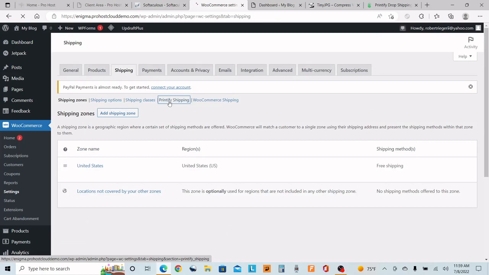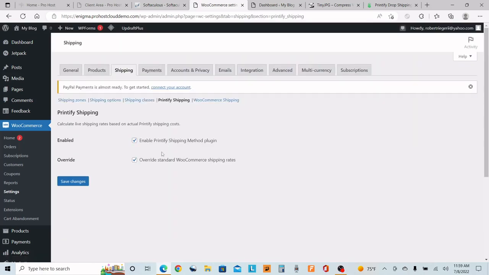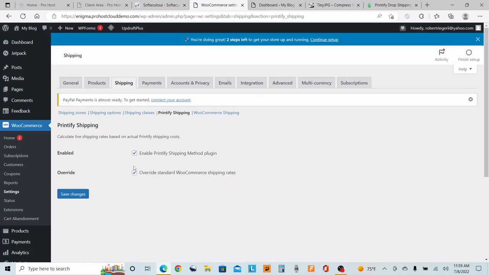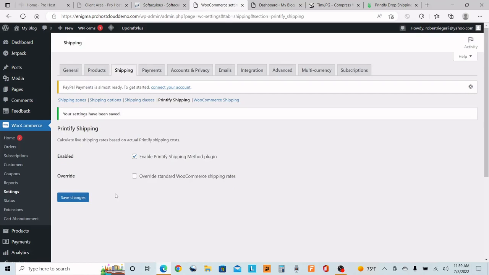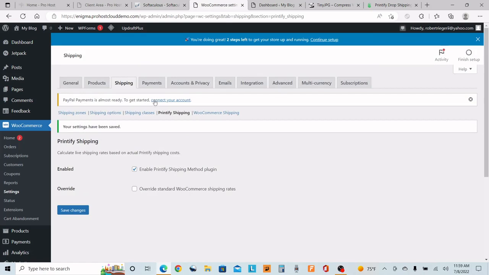You're going to want to override this. Enable the Printify shipping method plugin. Override standard WooCommerce shipping rates. And we are going to uncheck that and then save changes, because if you have that, then whatever the shipping rate is for Printify, it's going to automatically add it in. And we're offering free shipping on this website.